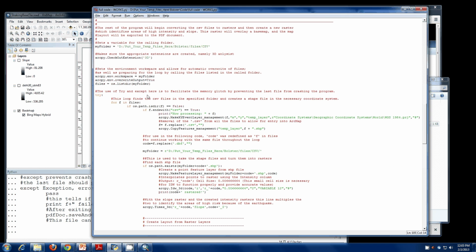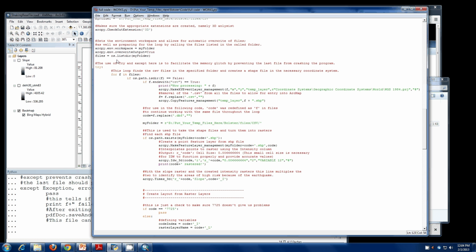Yes, so as we get into this part of our code, this is where we have all of our CSV files now, and so we set a variable for where we're going to save everything to. We make sure that our 3D extension is checkmarked so that we can use all the 3D processes. This part just sets our environment, and then creates a list of all the files inside my folder, which is just all the CSV files. And then we go through, and this try and except is because of 7725. It keeps it from crashing the program, and everything works and it's happy.